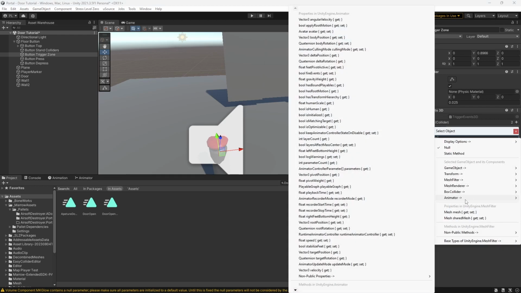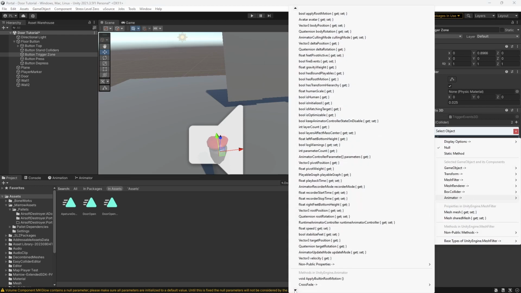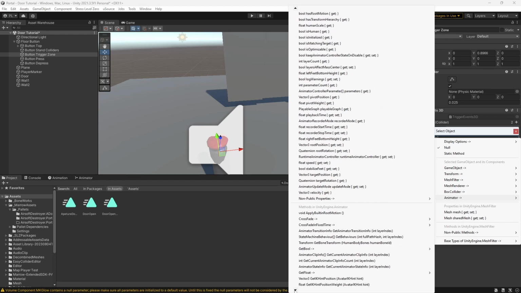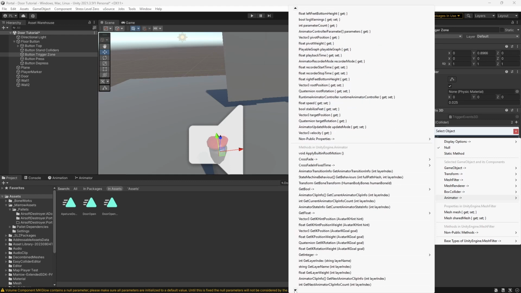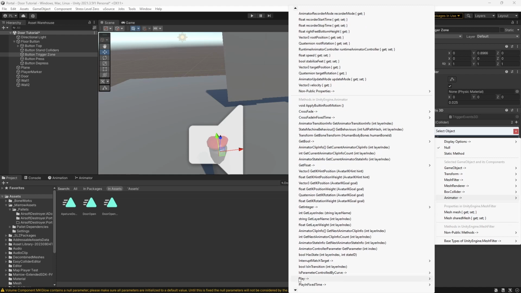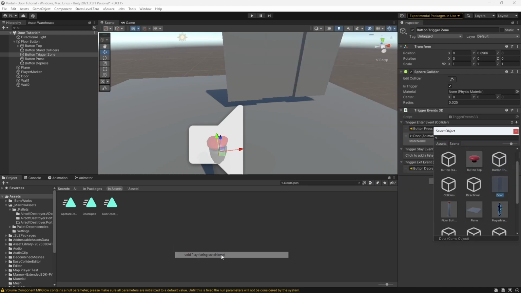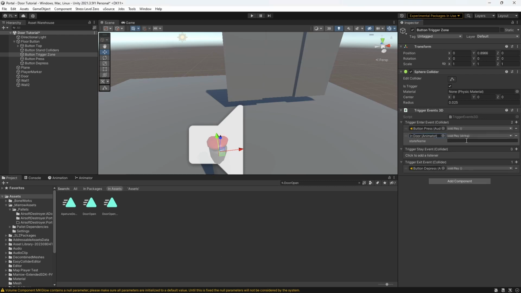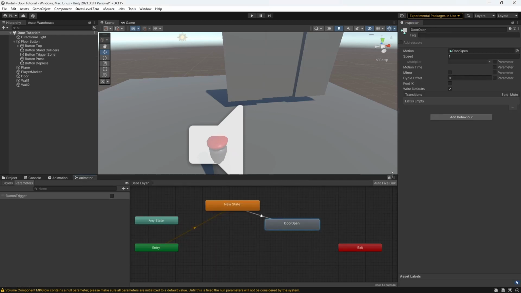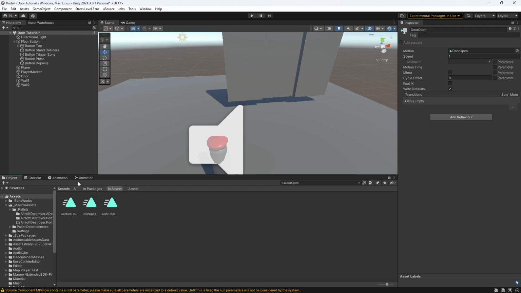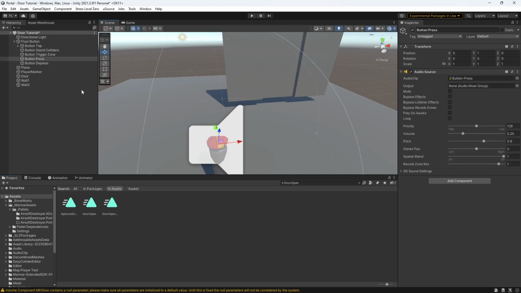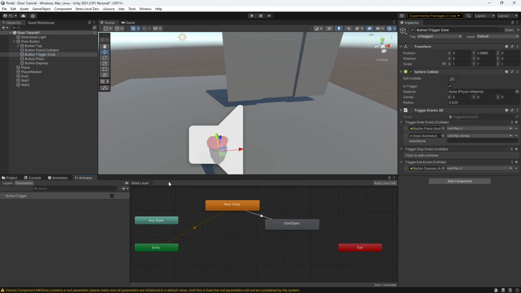Now, go to the animator, and then scroll down till you see play. See play? Do void play, string, and state name. Okay, now that you have that, what I like to do, I don't even know if this is the right way to do it, is you're supposed to name the state name, the animation name. I don't know if that's what you're supposed to do, but I just do it. So we're gonna name it door open.